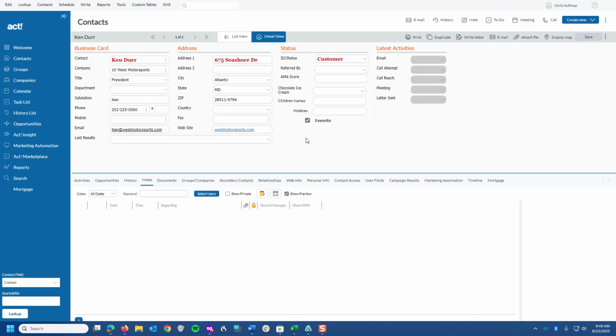So anyway, we're looking at a contact right now by the name of Kender. And we are looking at what's called the detail view. And I know that because this is highlighted in blue, or the color blue. List view is another way of looking at information in our Act contact.